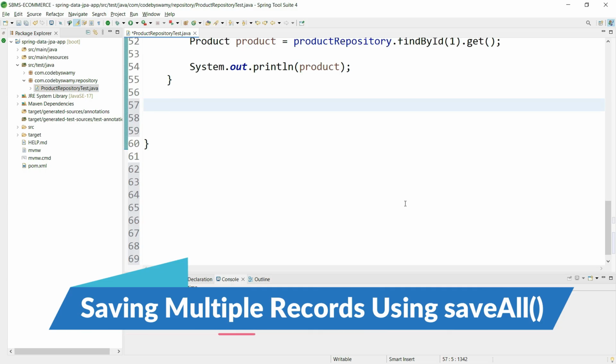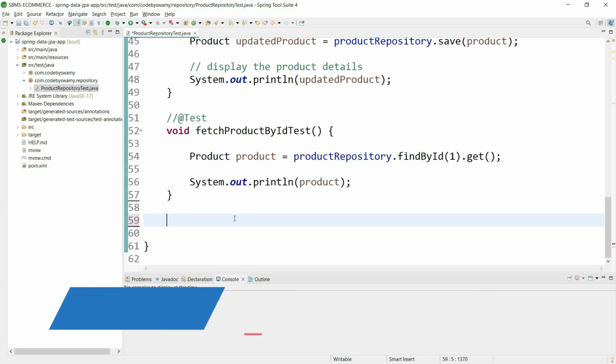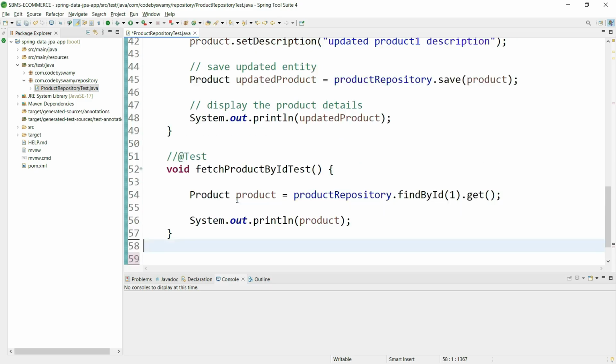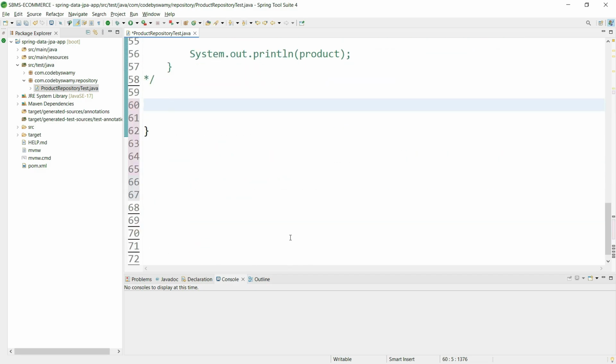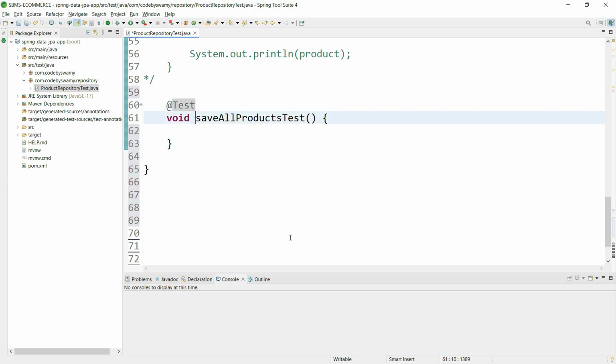Now let's implement saveAll method. By using save method, we can save only single object. If you want to save multiple objects, then we will use saveAll method. Let's implement saveAll method. Before that, let me comment these methods. Let me implement the method that is void saveAllProductsTest. I'm using the test annotation.